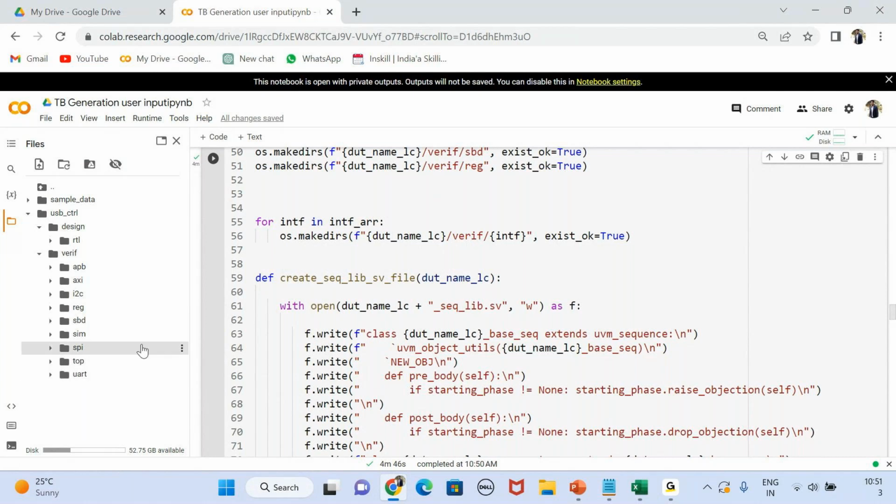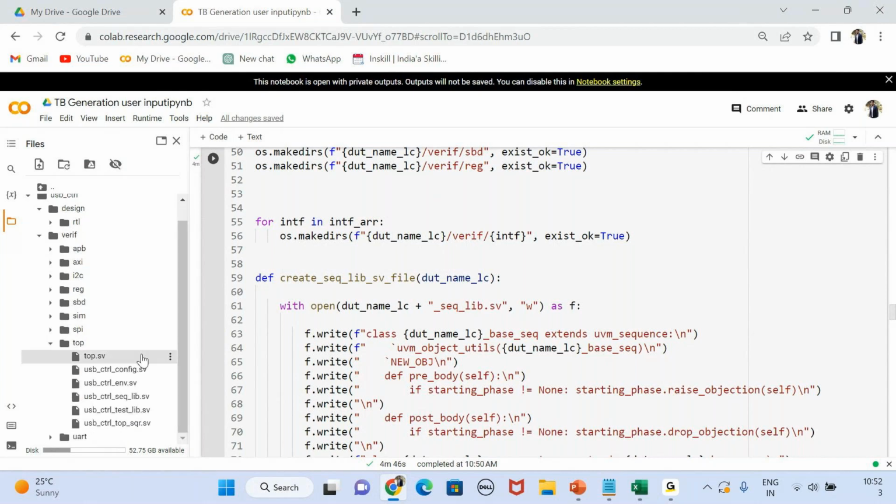In the top module, you see the top folder, then the sim folder, then the scoreboard folder and the reg folder, the register folder. So we are creating all the files in the top folder. The top files we are creating are top.sv, configuration file, environment file, sequence library file, test underscore library file, top underscore scoreboard, and sequencer.sv file.